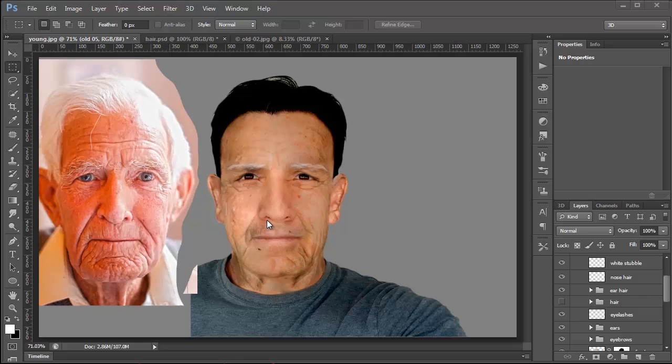You might not be able to tell, but there's some really tiny strands of nose hair coming out of the nose and a few in the ears. It might be a little bit hard to tell on your screen right now, but you can see the final image at my website and you can probably see it there.